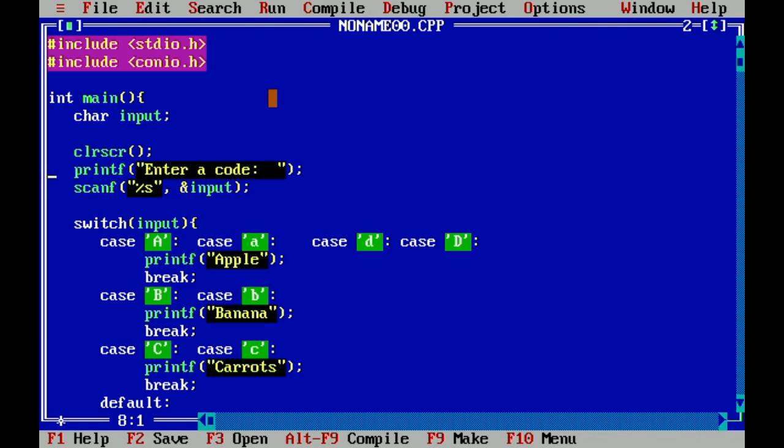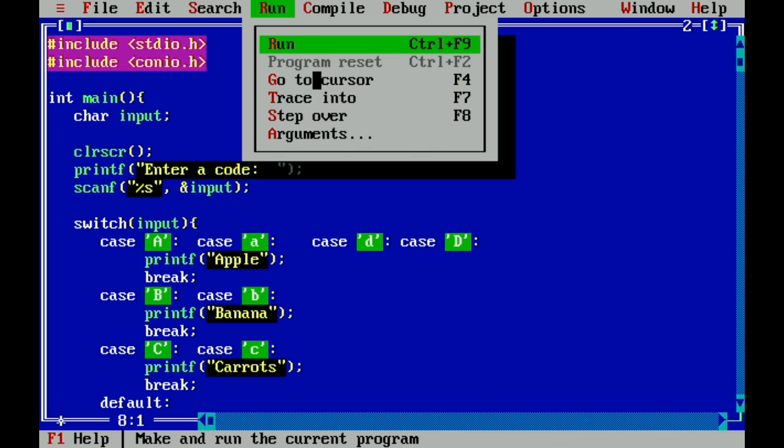I'm going to show you how the computer reads our program. In Turbo C++, we are going to use trace into so that we will be able to understand how the computer actually reads our program. In some compilers or IDEs, like CodeChum, you won't be able to use this because it doesn't have that feature. So let me just show you how the computer reads your program.